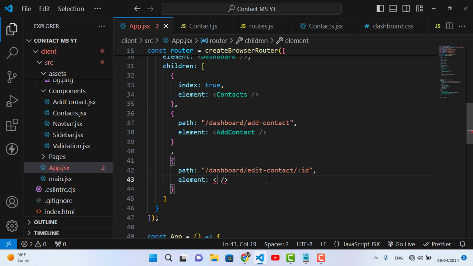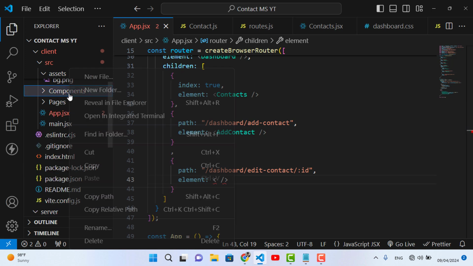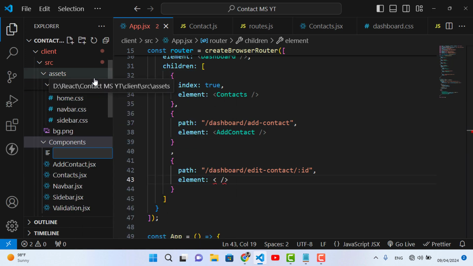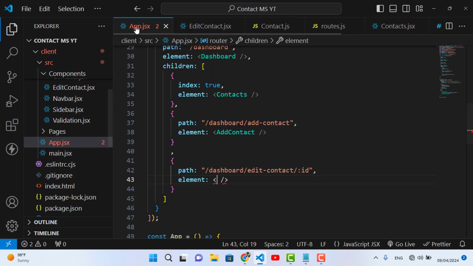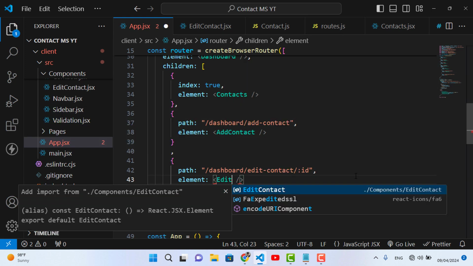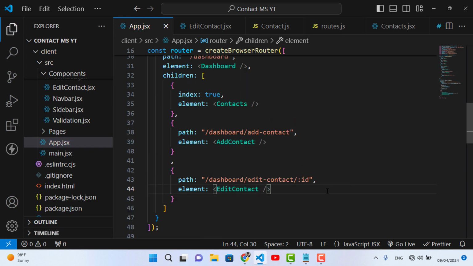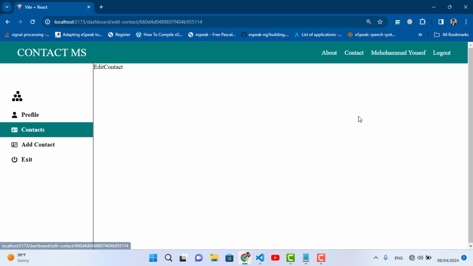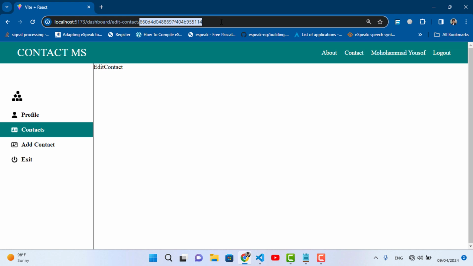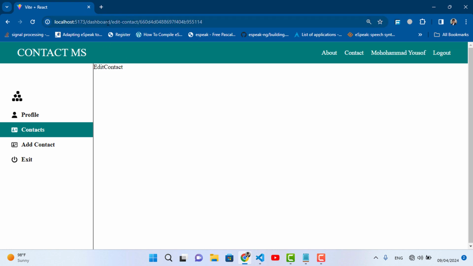So right now we don't have edit contact. Let's create it. Right click on the component, new file, we will add edit contact.jsx, RAFCE, save it, and let's import it. Edit contact has been imported. Let's press this edit button. See, we directly come here to this ID. This is the ID and edit contact dashboard, and this is the edit contact that we have.